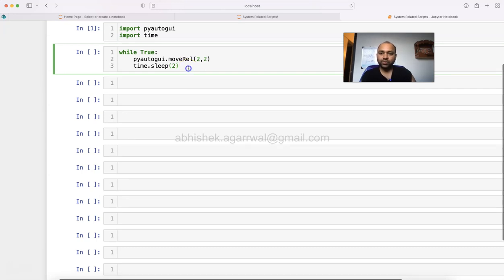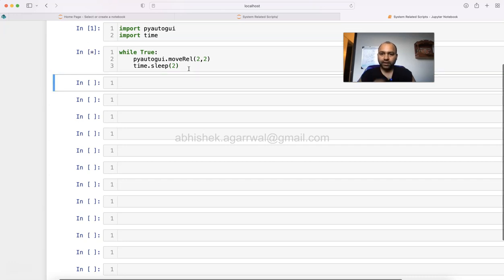So we will press shift enter, and where is my cursor? You will see that my cursor will be moving a little bit. If you observe, this loop is running. If you see that star on the left side of the while, that shows that it is running, and my cursor is slowly moving in the downward right direction. Since it is moving automatically, the system will not go into sleep mode, and you will be online forever, right? So that's what I wanted to show you.